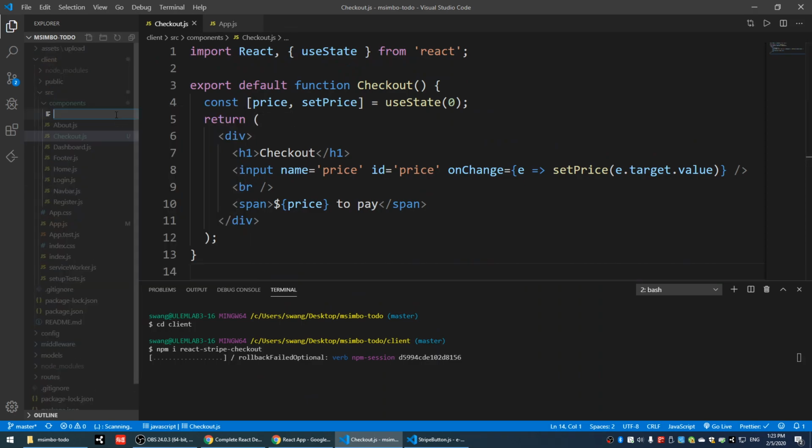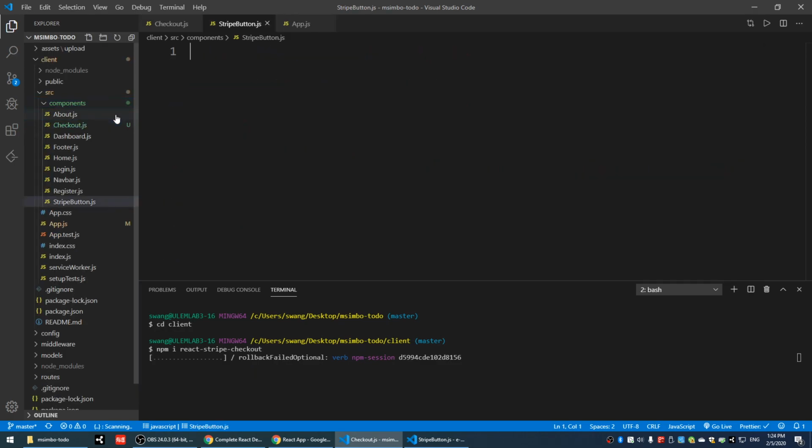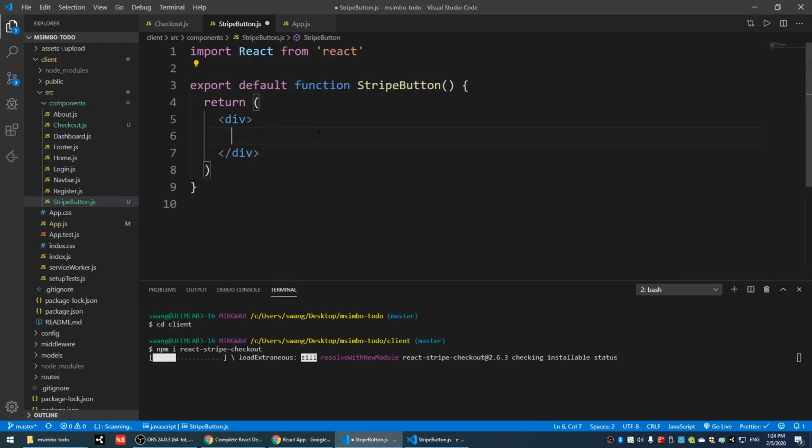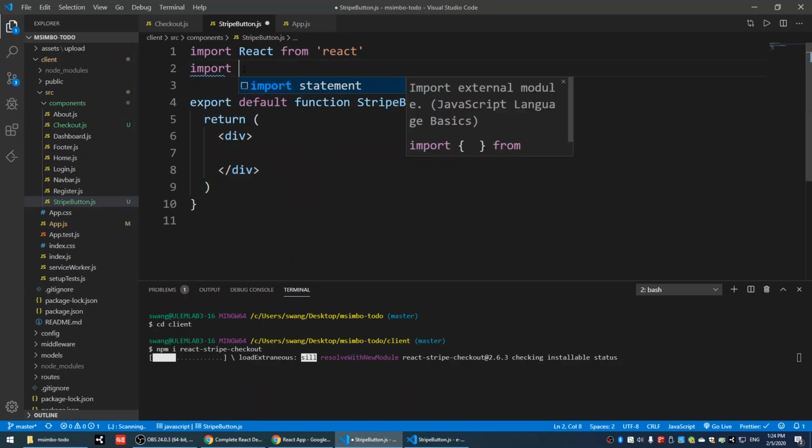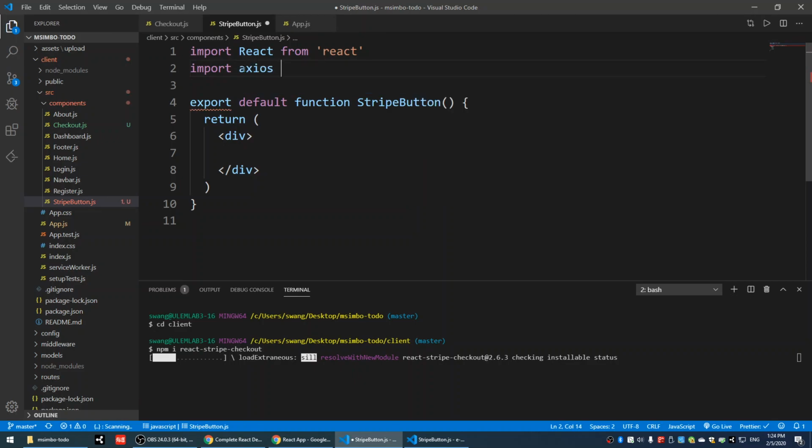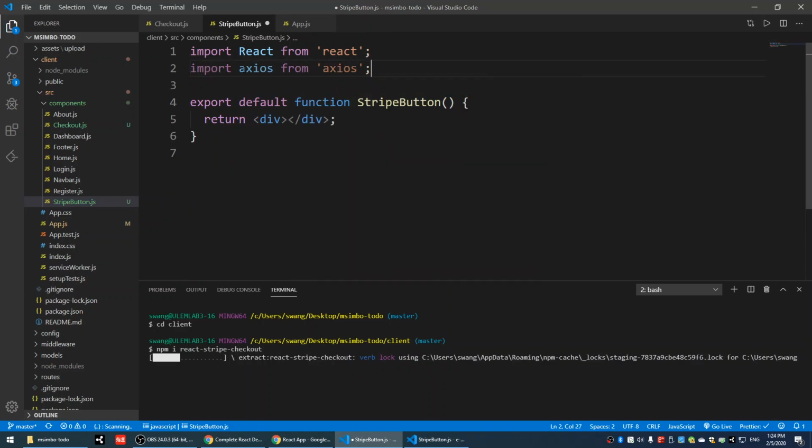So create a new file. I'm going to call it StripeButton.js. Right, Stripe button. So it's still installing. Let's use rfc to create that function. All right. So inside here, we need to import Axios from axios. It's going to send a request to our backend, to our server, and we're just waiting for this to be done.